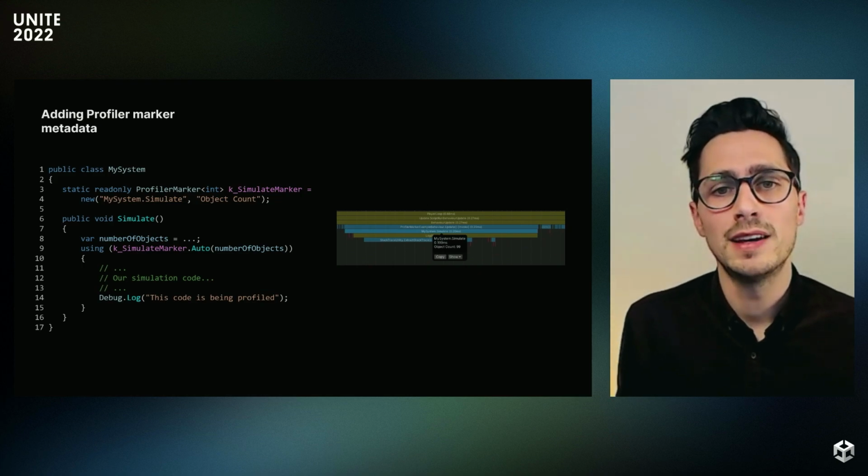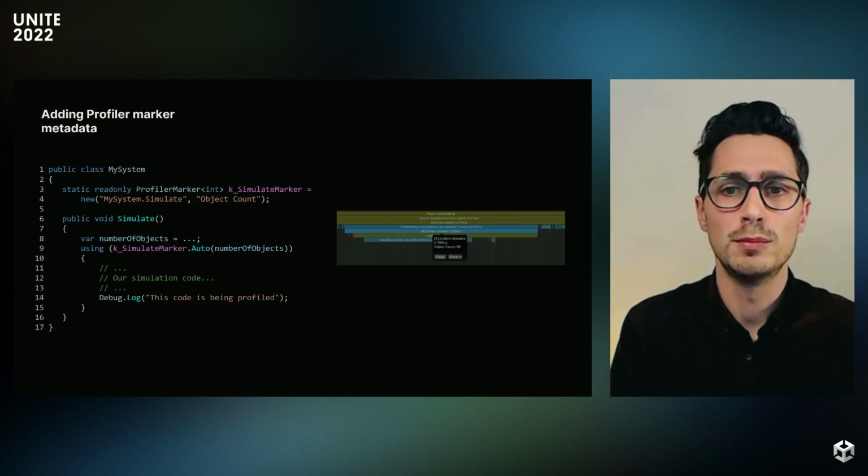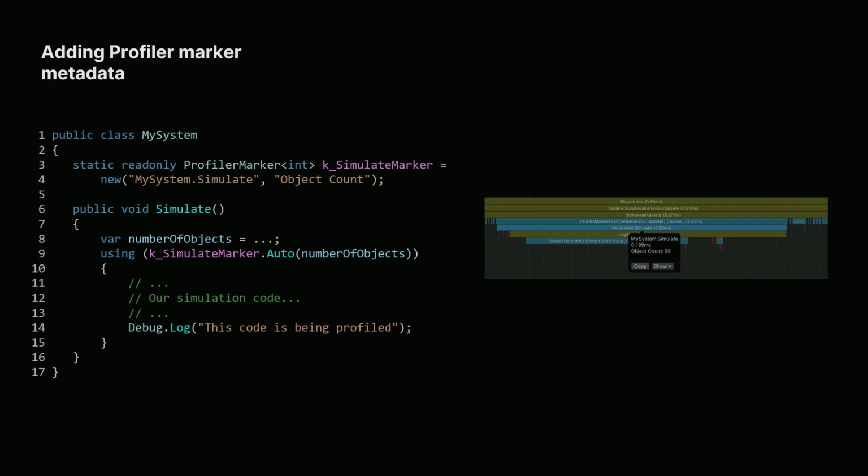You can also add metadata to a profiler marker, which can be useful for providing additional context to your marker. For example, here we're adding the number of objects that were simulated as metadata to our simulate marker from before, which might help us to identify why our simulate code took longer.